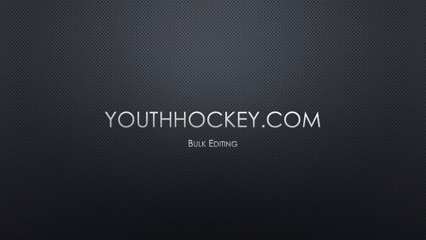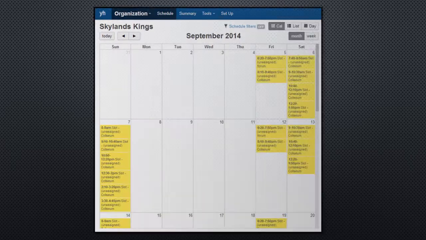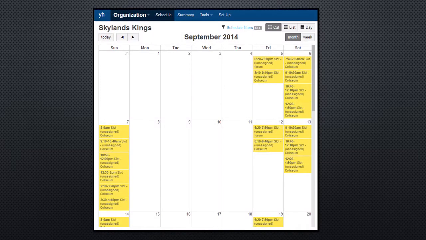youthhockey.com bulk editing. You should find the bulk editing tools incredibly useful and a great way to organize your ice slots. From the Organization Schedule tab, you will want to select List.